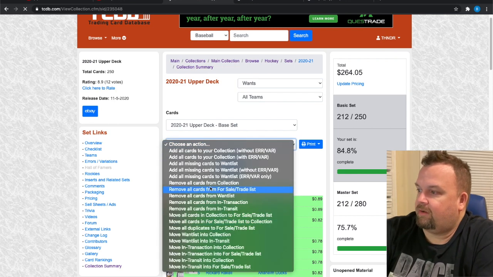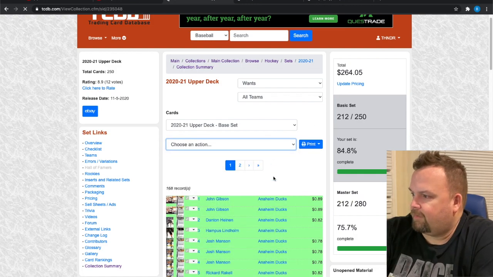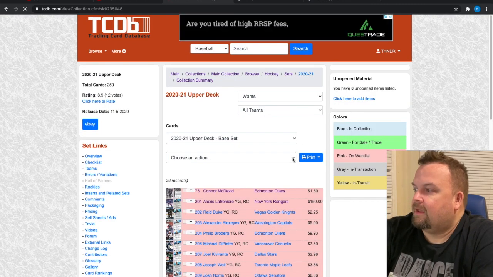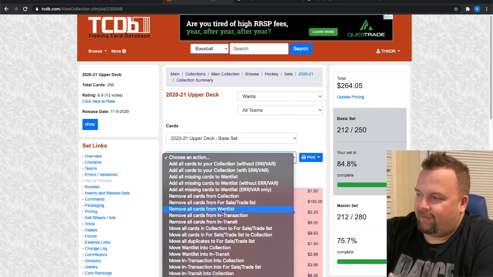So first I'm going to go here and remove all cards from my want list. Am I once? Yeah, there. After I do this one, these cards should be added back into my collection, which we should see, no, wants, sorry. Wants are cards I don't have yet. So we'll see nothing change in my collection at all.